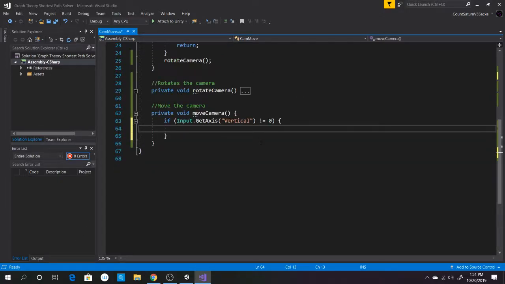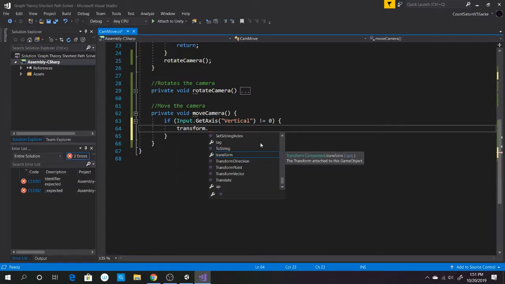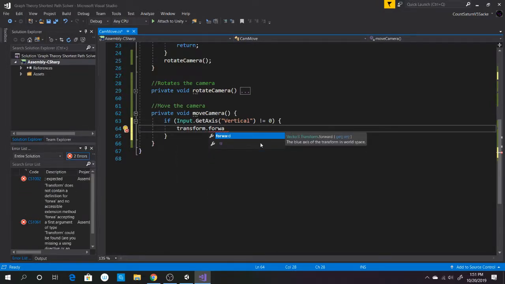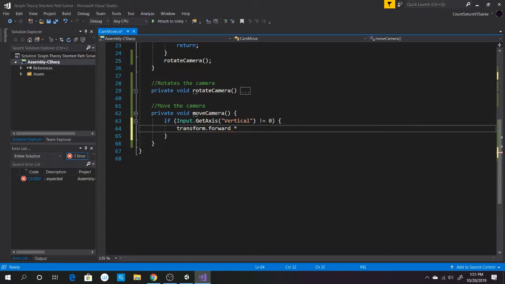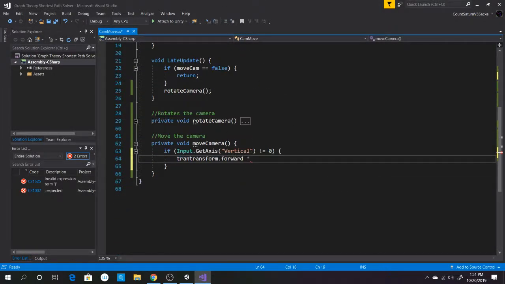If anything, my typing is dead now. Rip. Okay, if anything, I believe that there is a vector that can actually help with this. So transform dot forward. I believe this is the function that I can use to literally get whatever the axis is.